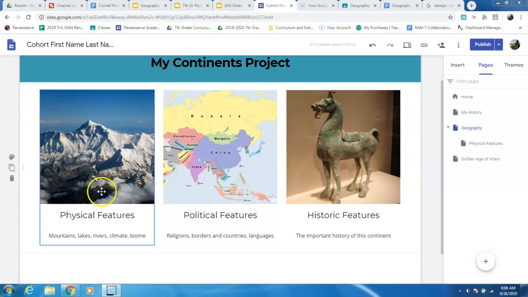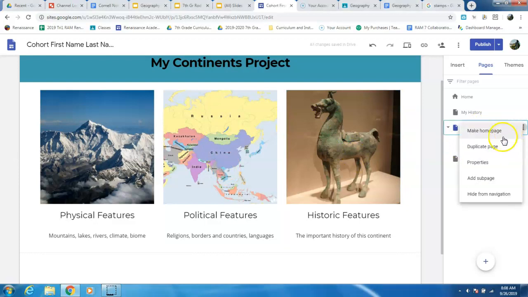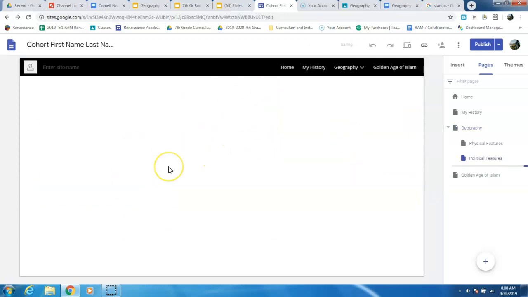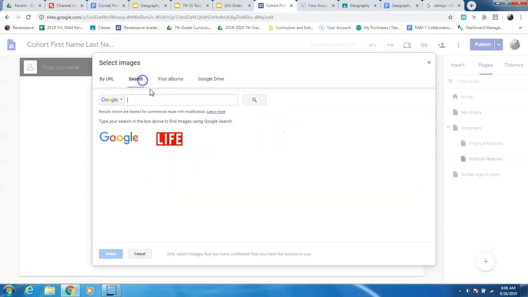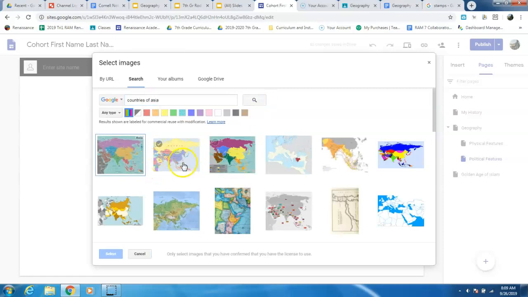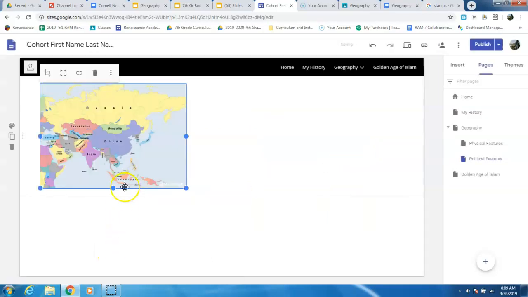So we have Physical Features done, then we gotta do Political and Historic. Same exact way, go to Geography, hit the three little buttons, add a subpage, call it Political Features, and remember, you can design this any way you want. I showed you how I designed mine. You might want yours just to be tons of pictures of the countries of Asia. And you can put in whatever picture you want as long as it makes sense.